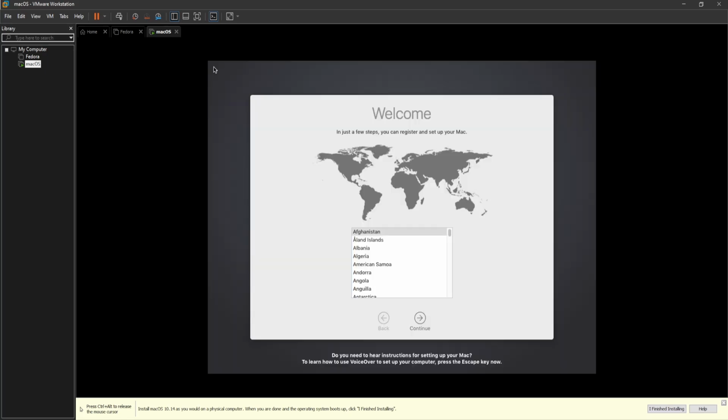macOS contains a built-in screen reader called VoiceOver. If you know how to use VoiceOver, press Command F5 now to turn it on and set up your Mac. If you would like to learn how to use VoiceOver to set up your Mac, press the Escape key.